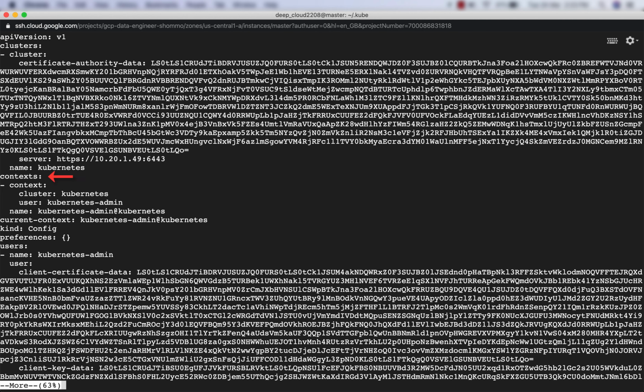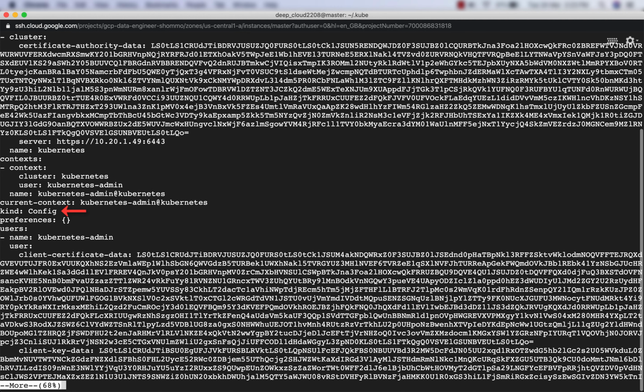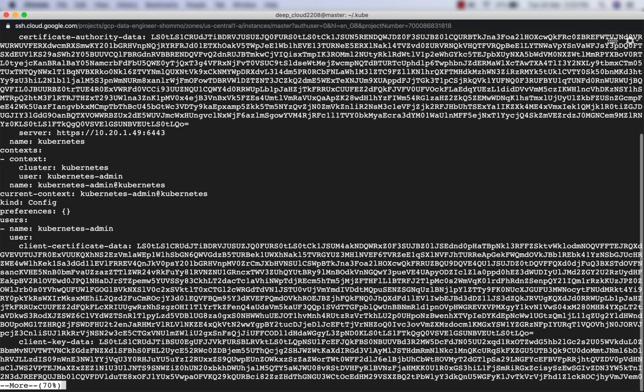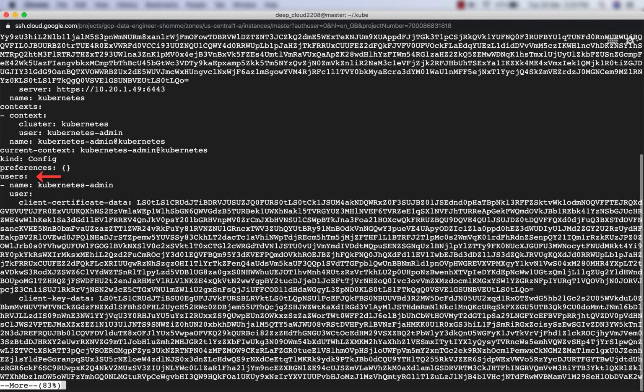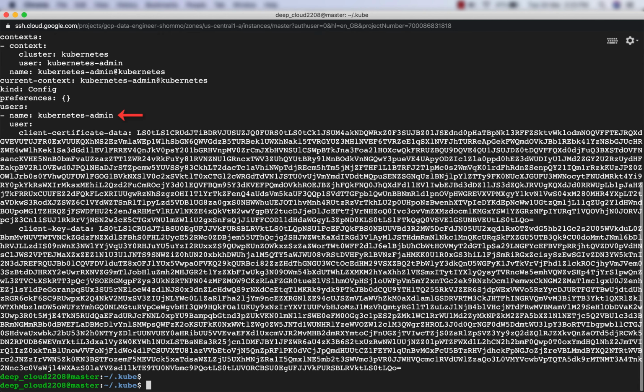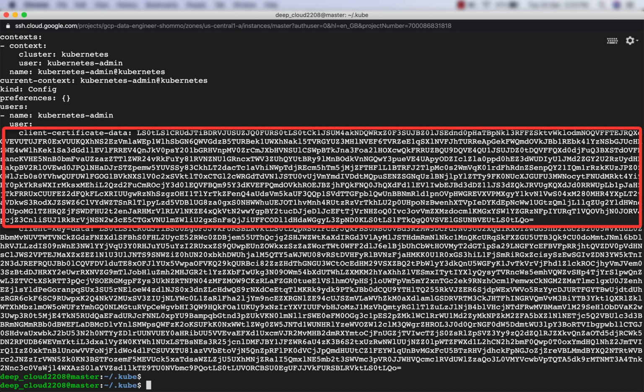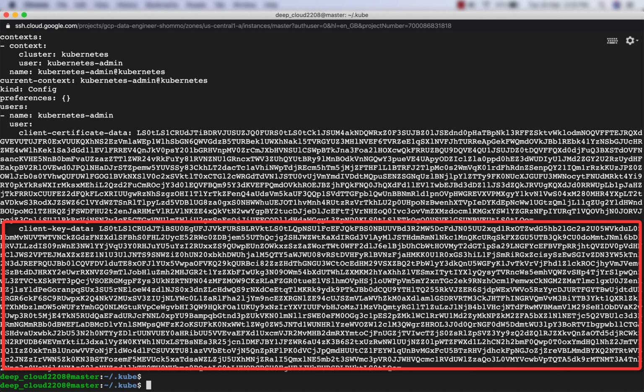Then you have something called context. Context actually sets the user for the cluster. If you see in the context, we have the same cluster. The cluster name is kubernetes. User is kubernetes-admin. And the kind is Config. And then we have users. In users, we have kubernetes-admin with two things: client certificate data and client key data.